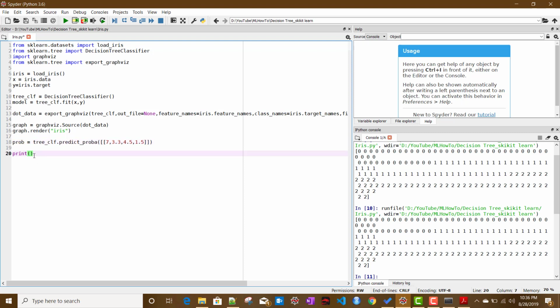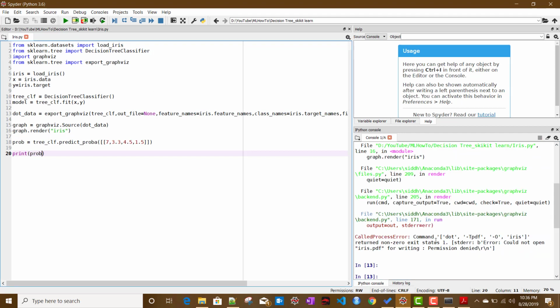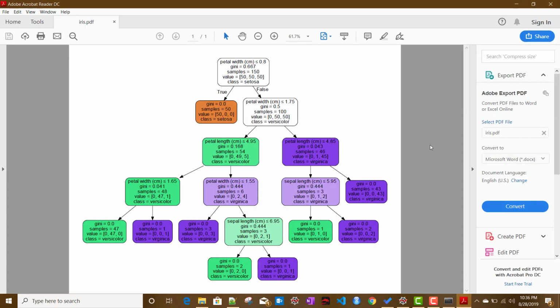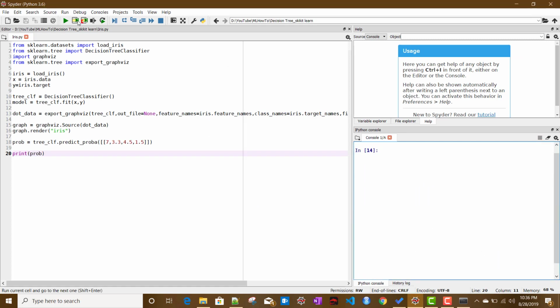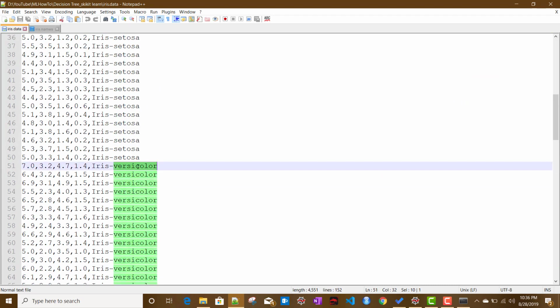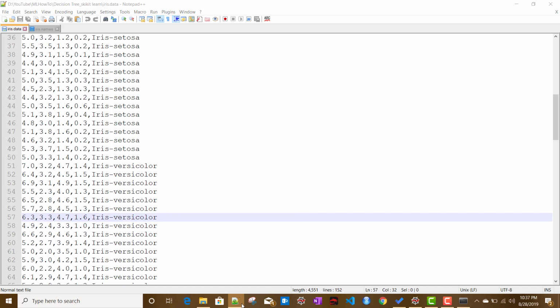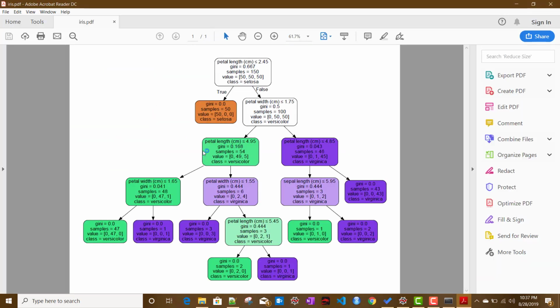If I print the probability over here, I'll clear the console. I just opened this file, so that's why it is not able to write it again. I'll clear the console. If you see, it predicted 100% as 1. That means the second class, which is our versicolor, right?